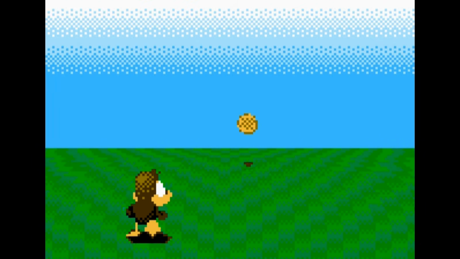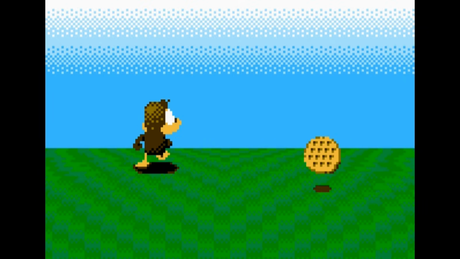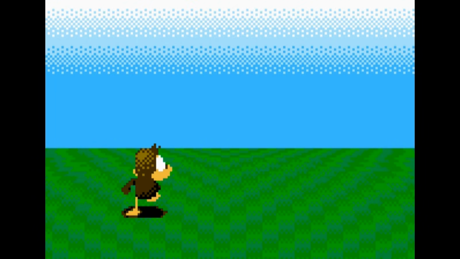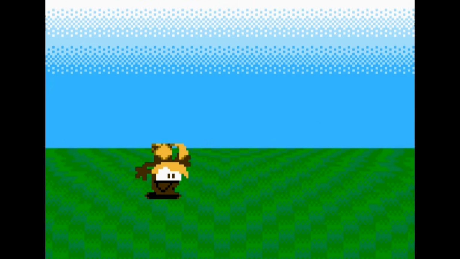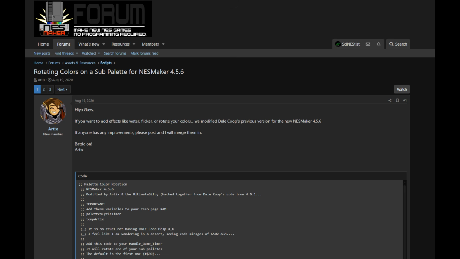Alan created a short proof of concept for the game early on. He animated his Dummy Duck character and used a palette swap timer from the NESmaker forum in order to make the ground appear to move underneath. This palette swap timer literally became the foundation for the entire game.